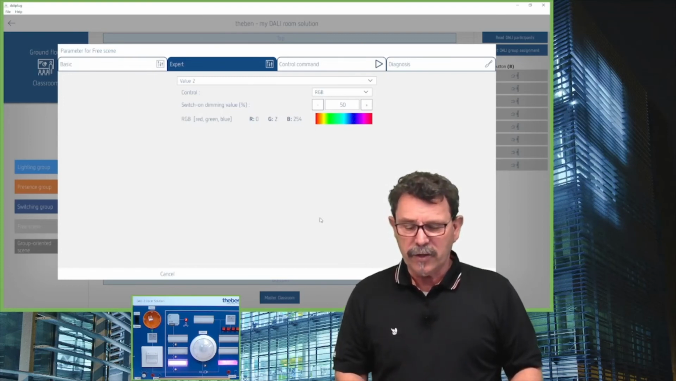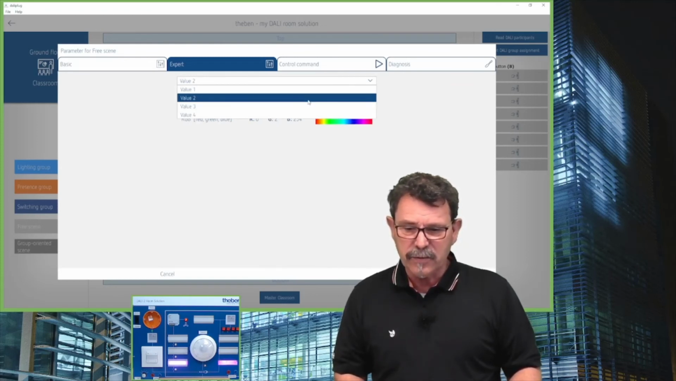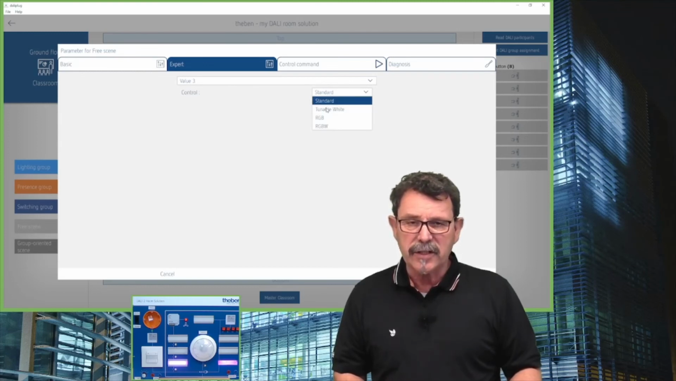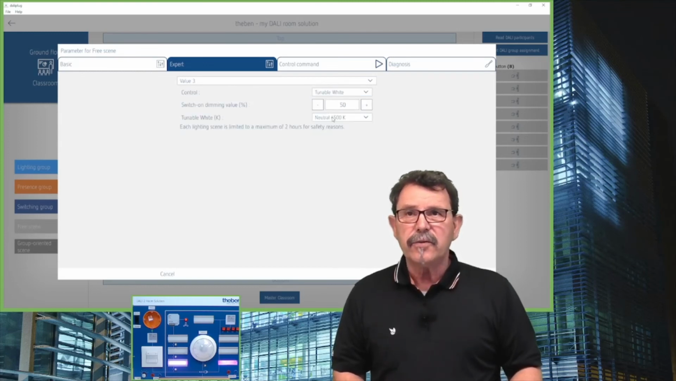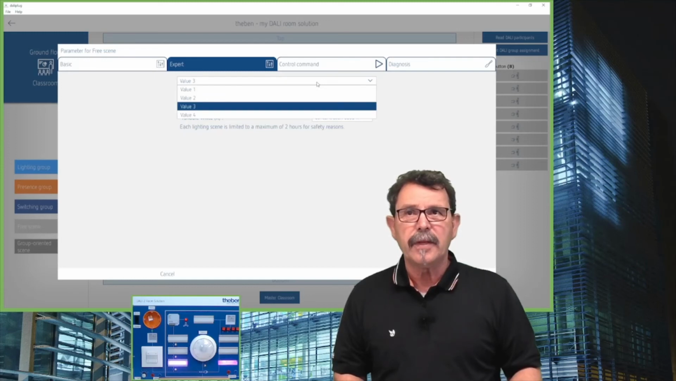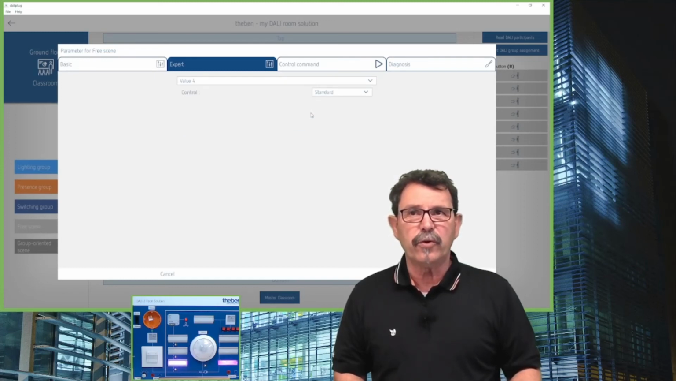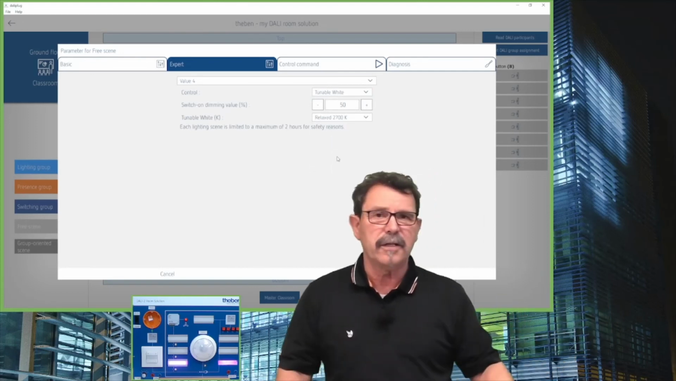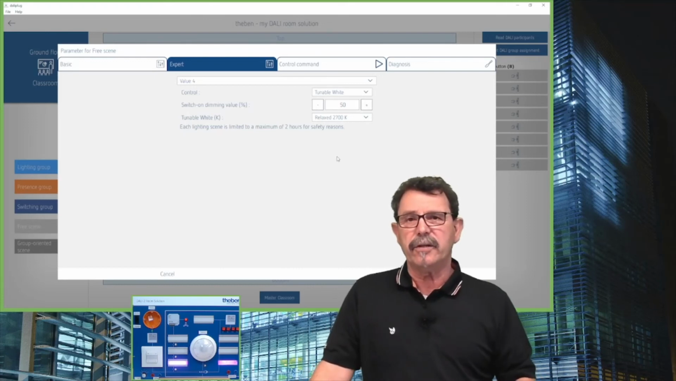And we choose the next one here, for instance. This could be value 3. In this case, it is a tunable white. The tunable white, we want to have one, for instance, as 6500K, and the value 4 is, as an example, the value just relaxing light on one, let's say, area in a room, however.